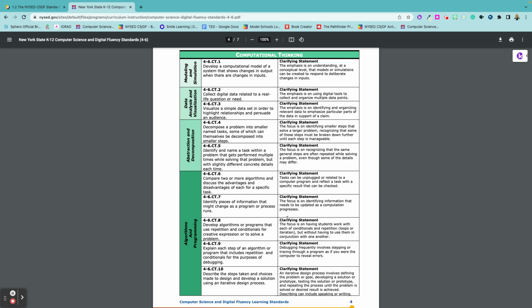As we move into data analysis and visualization, we're collecting digital data related to real-life questions. We want to bring that into current events or things that matter to our students. And the emphasis should be on using digital tools to collect that information and organize the data. We then want to visualize a simple data set in order to highlight relationships and persuade an audience. So when we're doing this standard, we may have the students create the data and then use their data to create a persuasive essay or convince their classmates to do something.